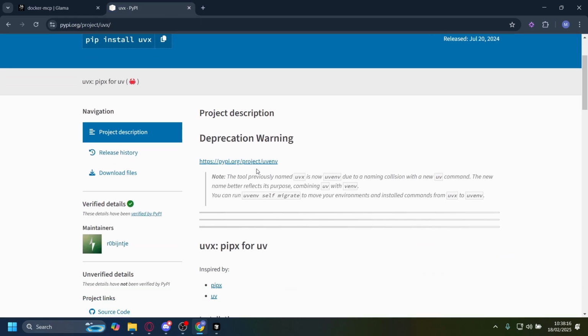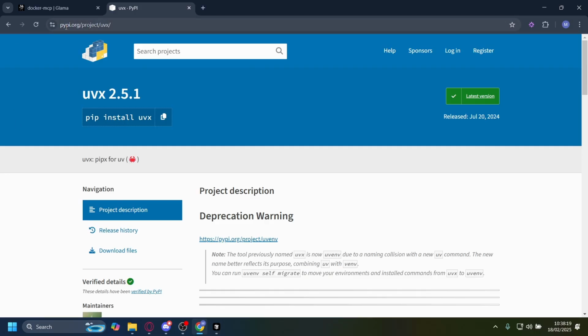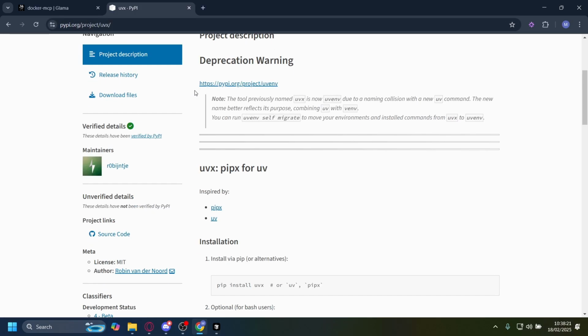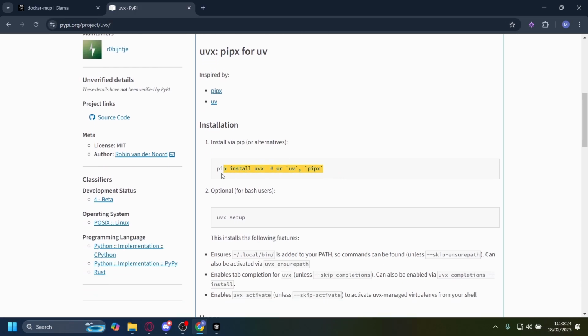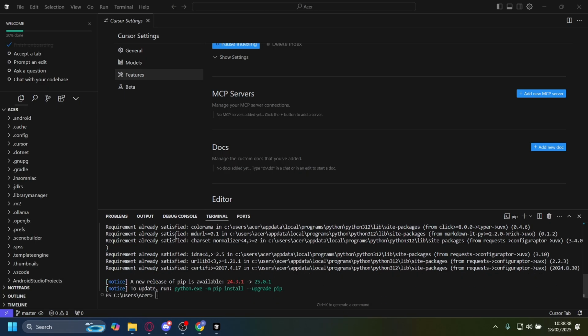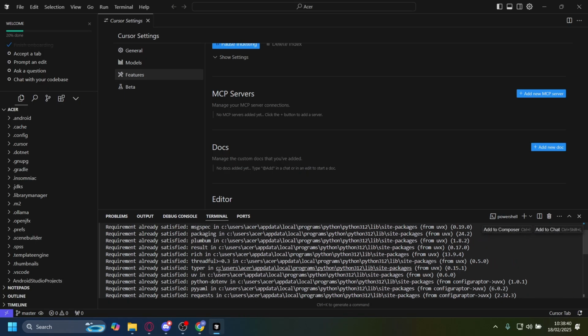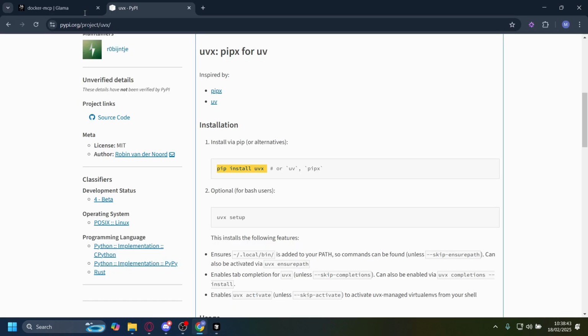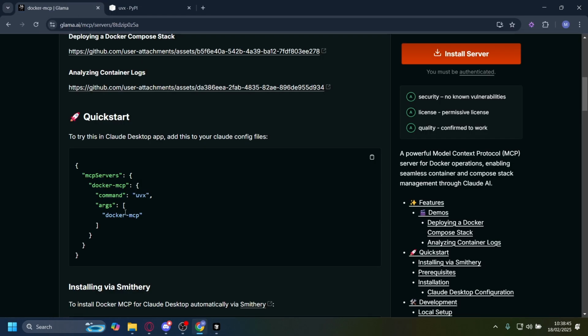So for UVX here, if you go to the repository here, which is pypi.org/project/uvx, you can see that there is a command here, pip install UVX. You just have to paste this into your terminal. I'm going to click on copy. And on Cursor, I'm going to paste this in, pip install UVX, and it'll install UVX on our system here so our command can run well. You can see this is already installed. I already have UVX installed, so we're all good. Now for this one as well, you might need to install the command for docker.mcp, but I'm going to skip that step because I already have it installed.